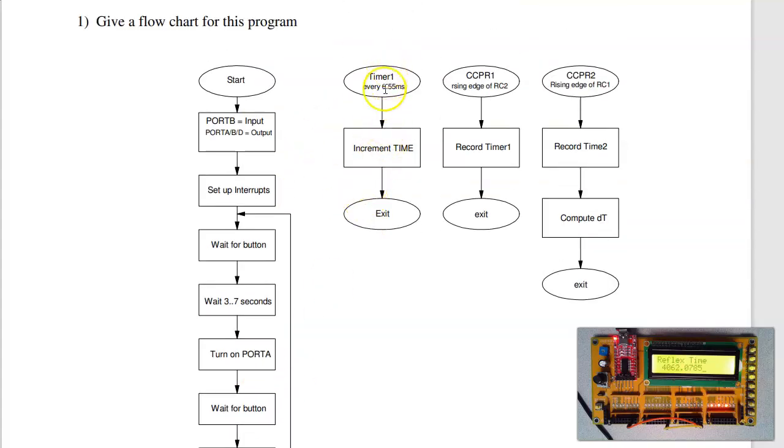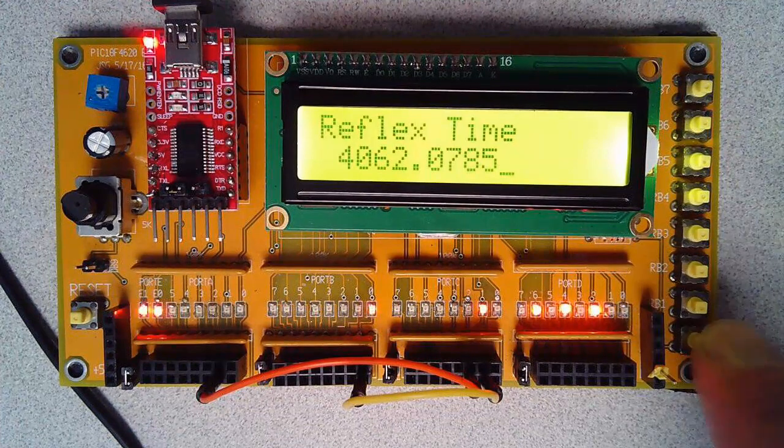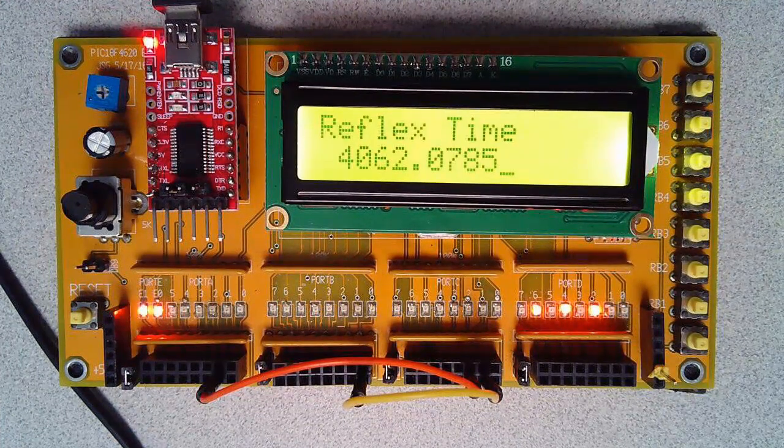Timer 1 interrupt interrupts every 65,000 clocks, 6.5 milliseconds. It doesn't really do anything except keep track of time. Capture 1 measures the rising edge on port A pin 2. So right here, the orange wire is capture 1, the lights. When the lights turn on, the time of the edge is captured on the capture 1 interrupt. So there, just capture the time.